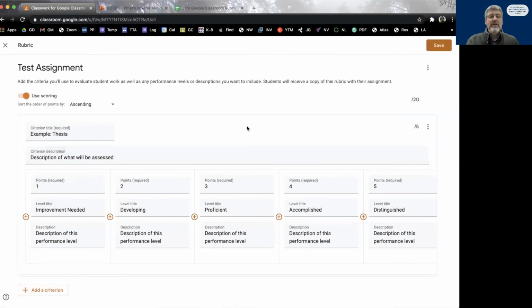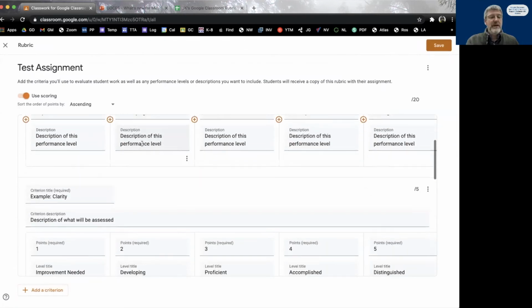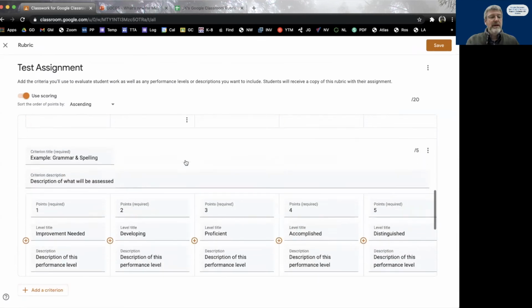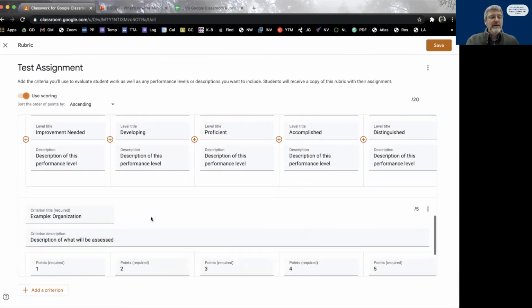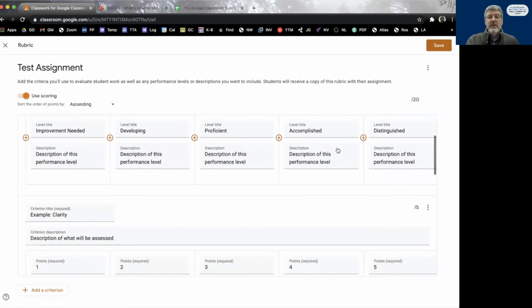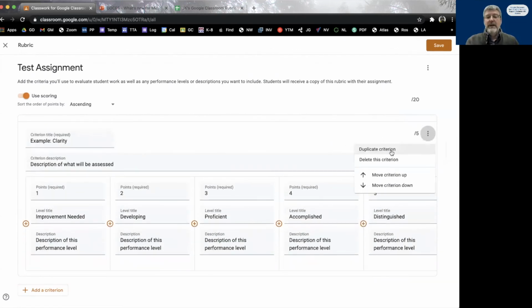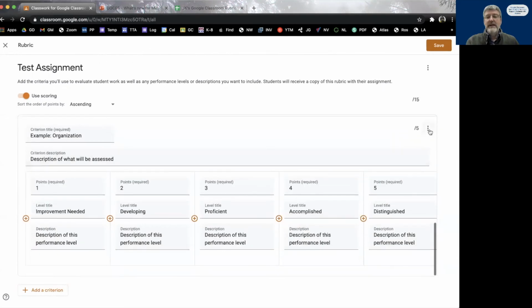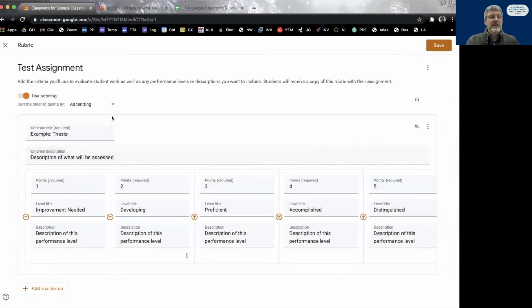And now you'll notice that there are 4 criterion for this. So there's a thesis one, there's a clarity one, there's a grammar and spelling one, and there's an organization. So you just decide what you want to do. So it already builds it in as 20 because it's recognizing that there are 4 at 5 points apiece. If you really only want one, if you click on the 3 dots, delete this criterion, and then finally, for the last one, delete this criterion, that takes it just to 1 5-point rubric.